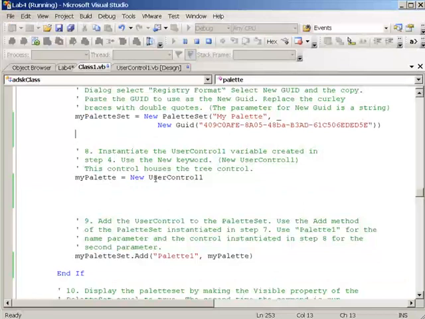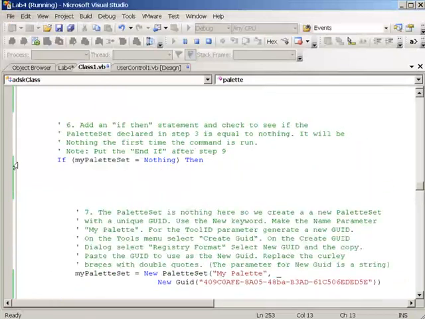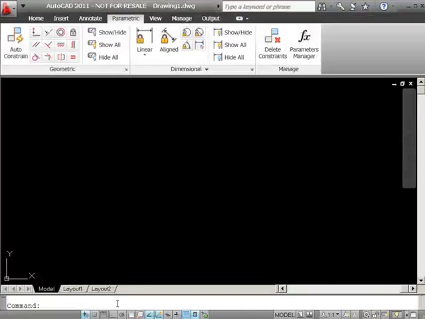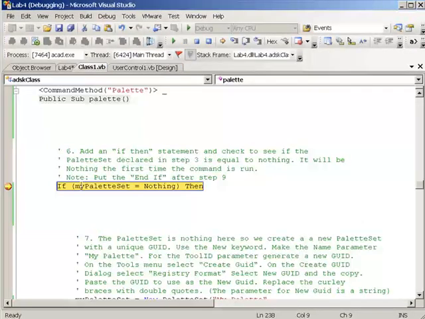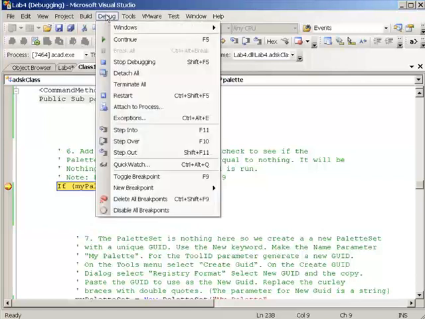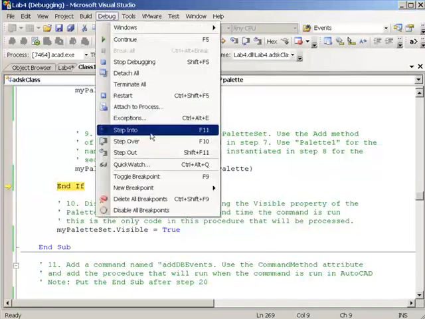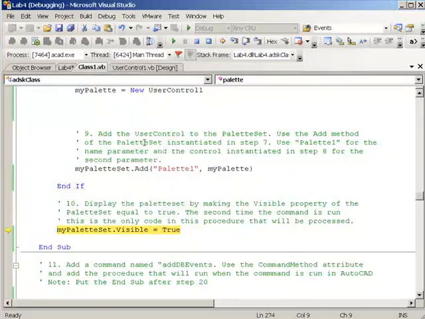Let's put a breakpoint in here at the if statement. The only code that should run is this visible equals true line. Let's see if that's the case. If my palette set is nothing, I'm going to debug and then step over, and it goes to End If, and then I'll step over again, and then you see my palette set.visible equals true, and that redisplays it.